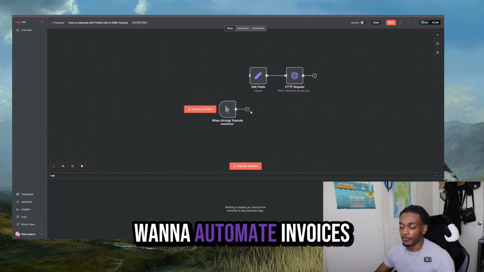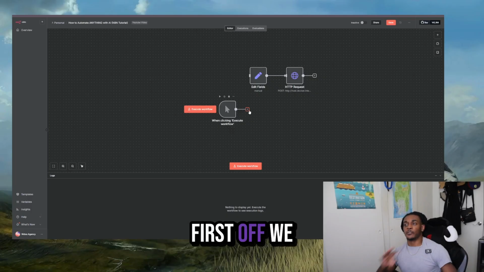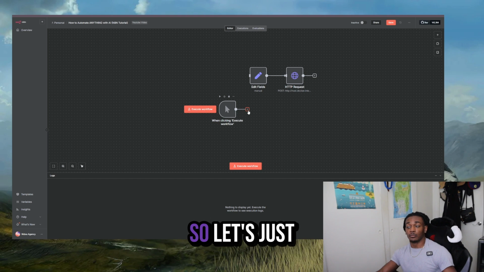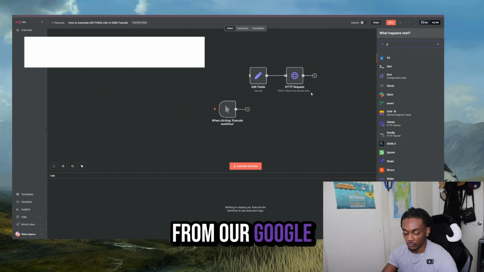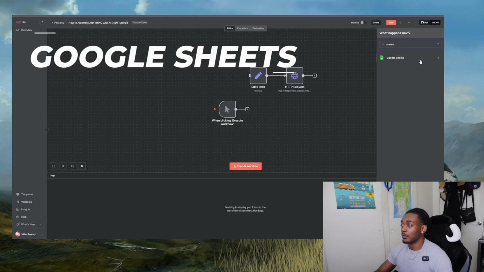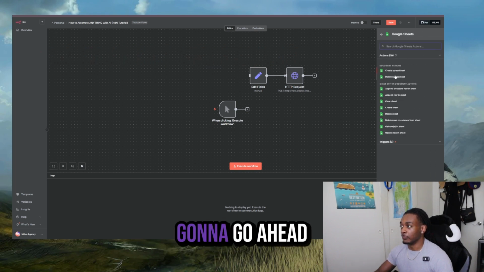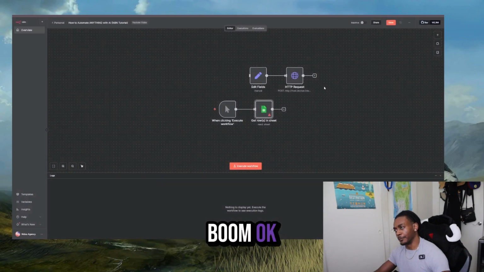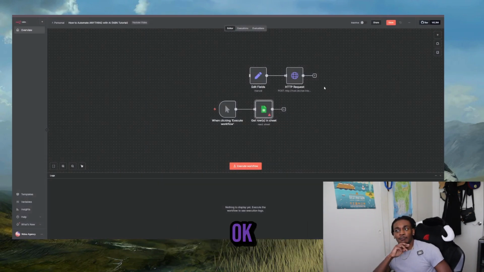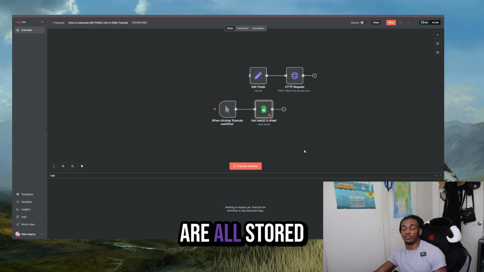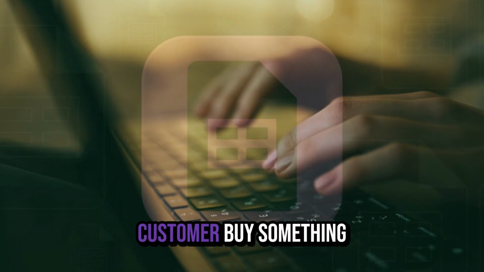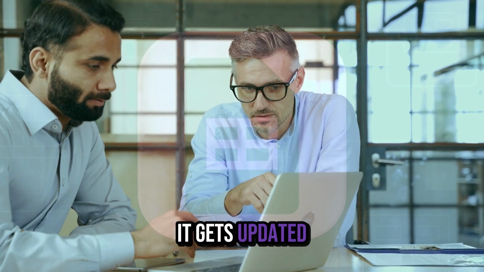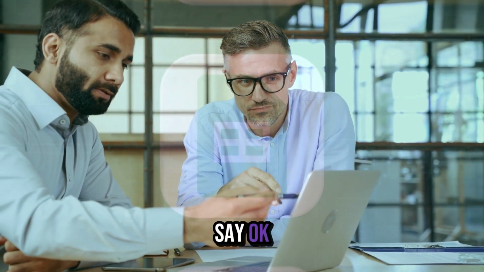So if we want to automate invoices, what's the first step to make that happen? First off, we need to identify where the invoices are coming from. Let's just assume it's coming from our Google Sheets. We're going to go ahead and get rows. Now you need to think about it: our invoices are all stored here. Every time a customer buys something, every time they do anything financially, it gets updated here in this sheet.